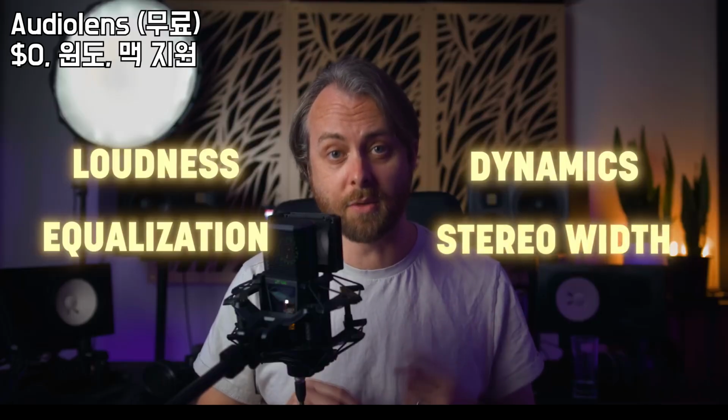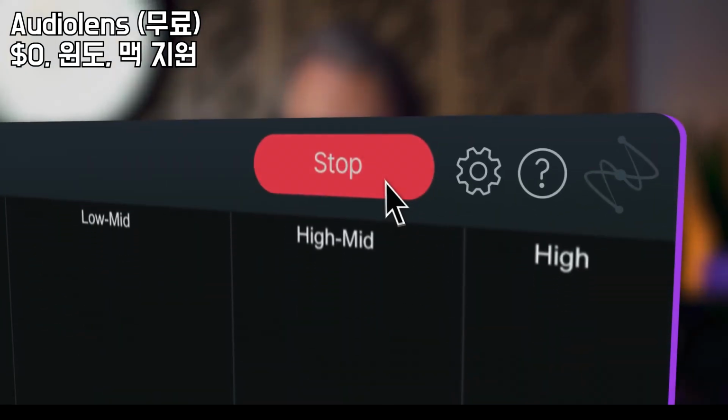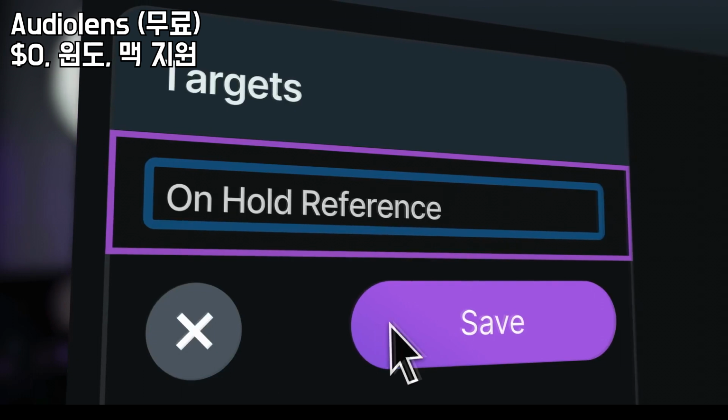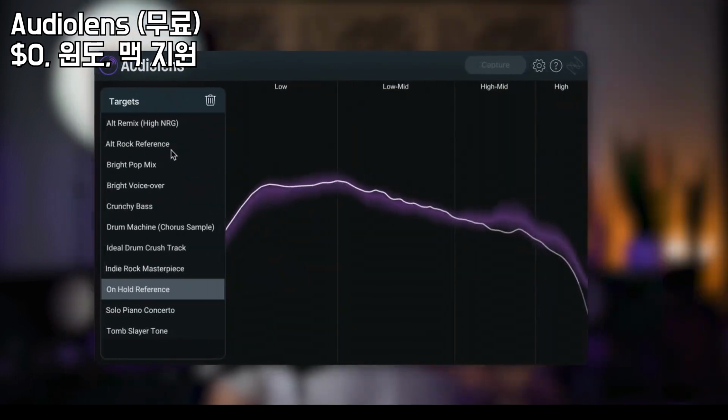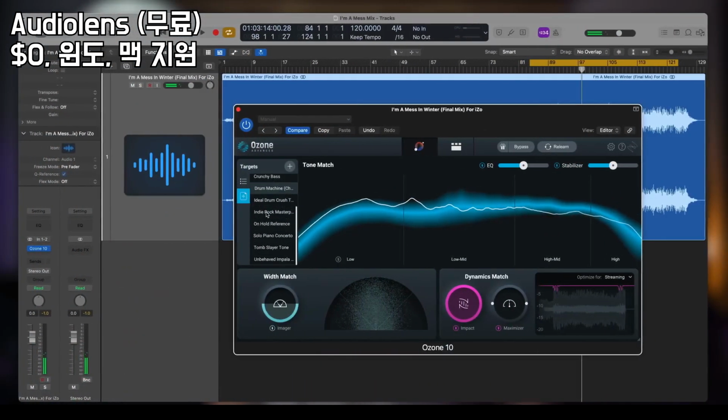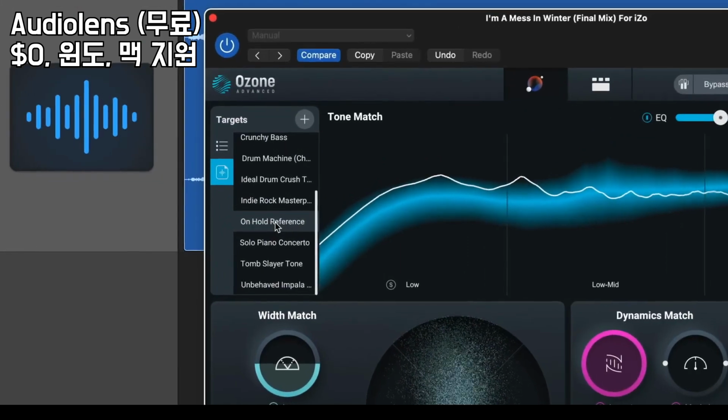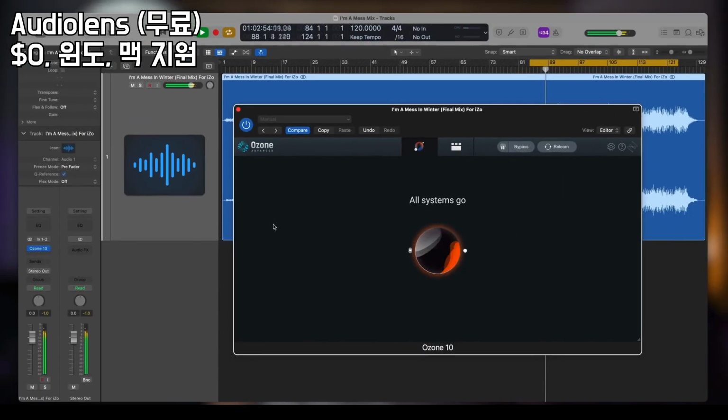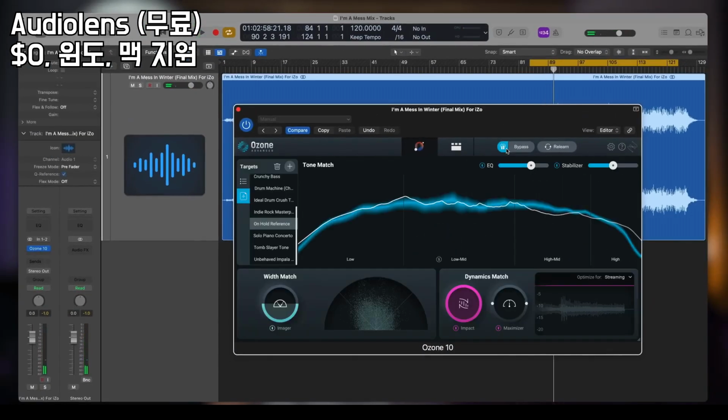Width in the audio stream. Once the capturing is done, give it a name and press save. Now, when you open Ozone 10 on your master bus in a DAW, you can use the new reference as the target you want Ozone to make your track sound like.